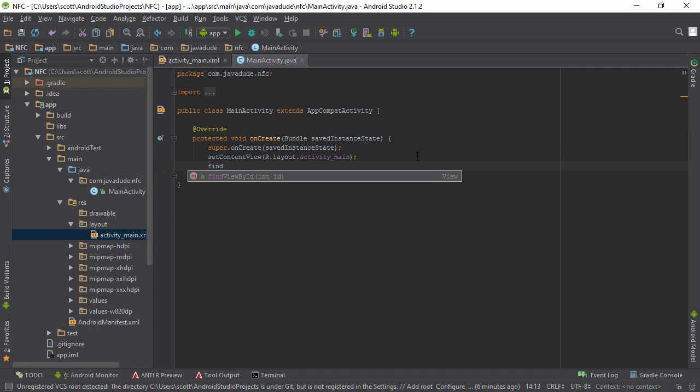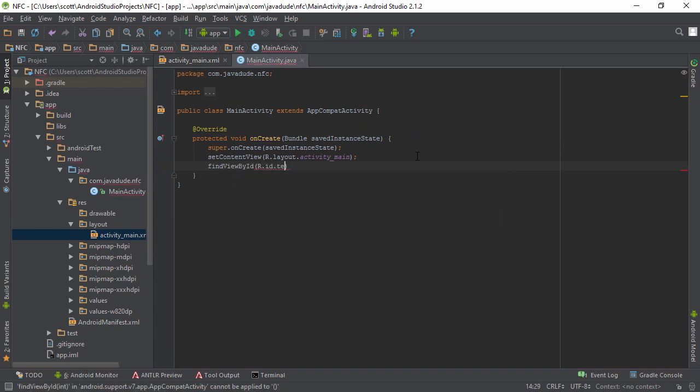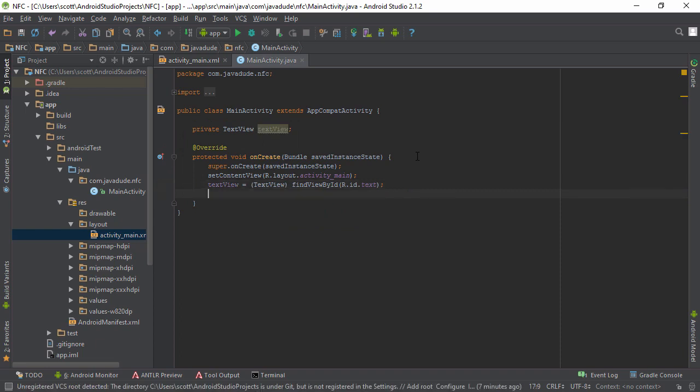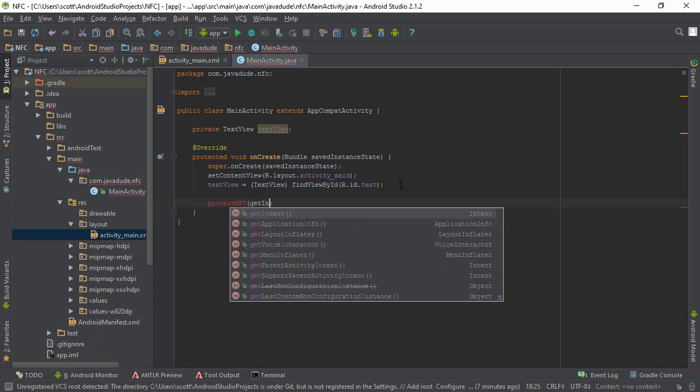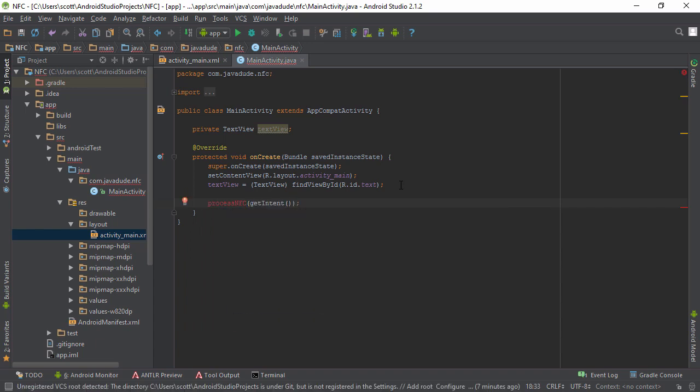Let's go ahead and get that field. And we'll make it a field inside this class. And let's try to handle a tag that might be coming in to start up this activity. So I'm going to say process NFC, passing in the intent that comes into us. Now, where does that intent come from? We're going to have to set up a couple of intent filters on this activity to be able to catch the intents that are created when a tag is scanned and passed to us.